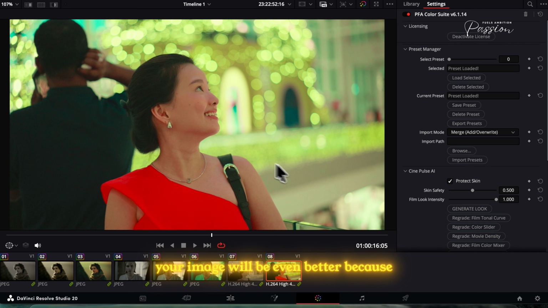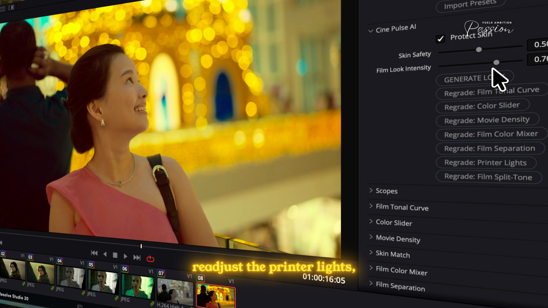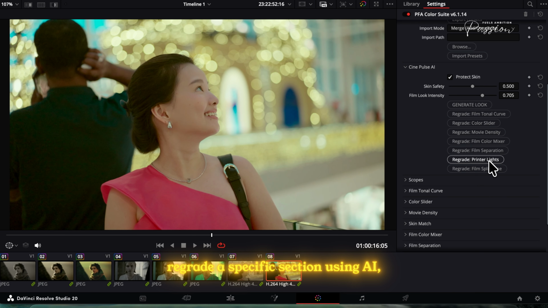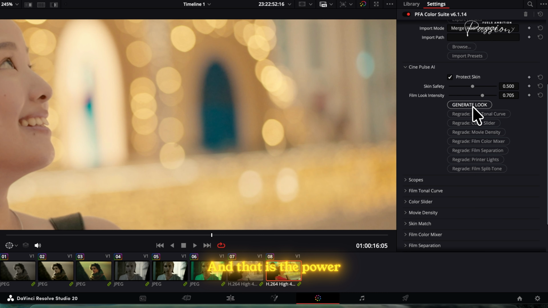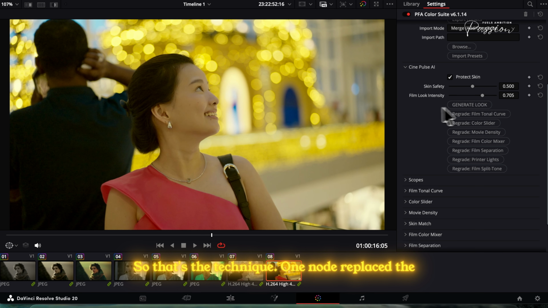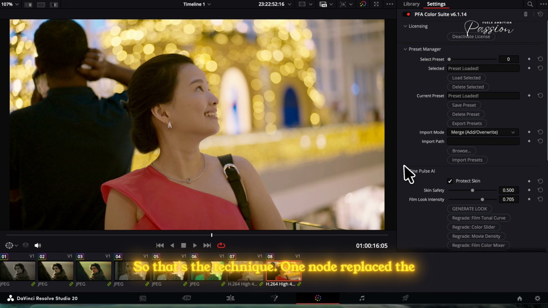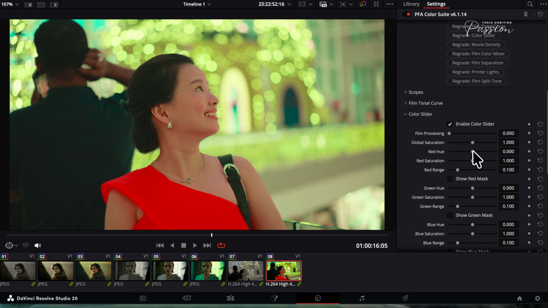If you don't like specific elements, you can use Cinepulse AI to regrade the entire shot with zero degradation. Load the preset, readjust just the printer light, regrade a specific section using AI, create a different mood, and there is zero banding in the image because we are actually using 32-bit float math. And that is the power of this entire toolkit. So that's the technique: one note to replace the entire manual workflow while maintaining subtractive color density and 32-bit float math precision.